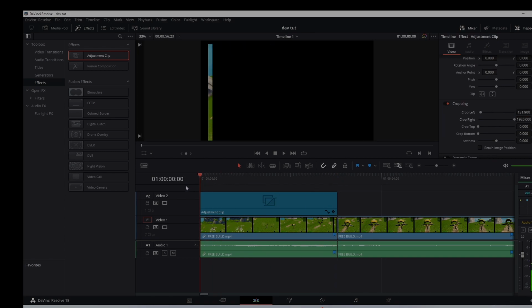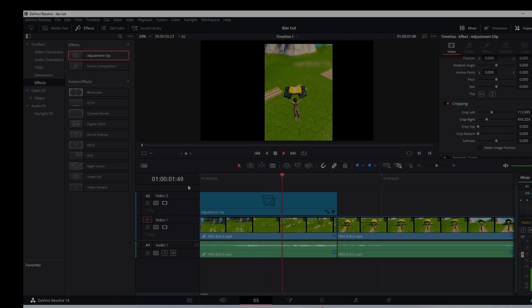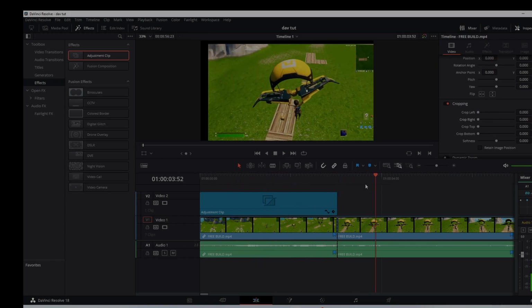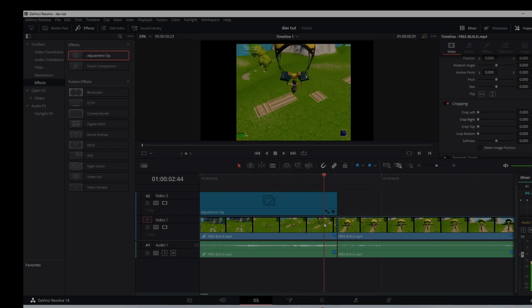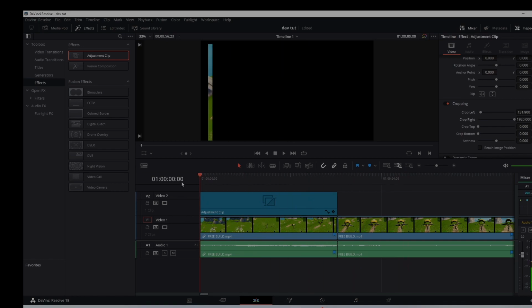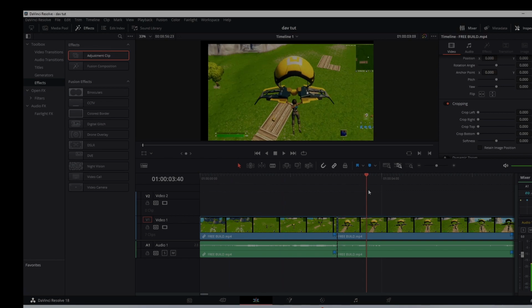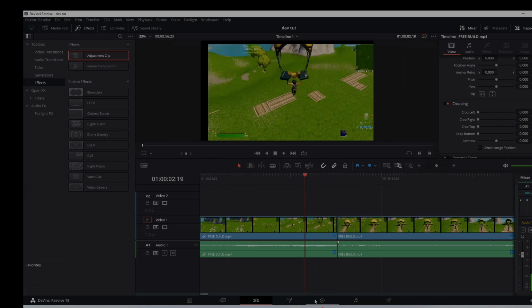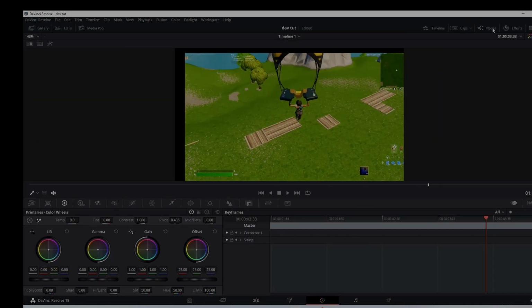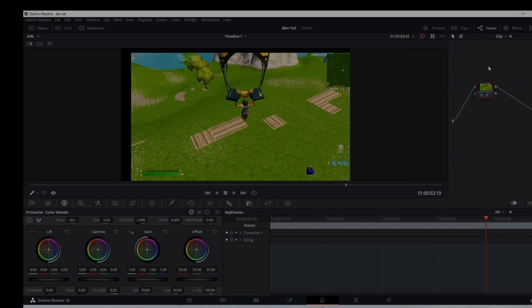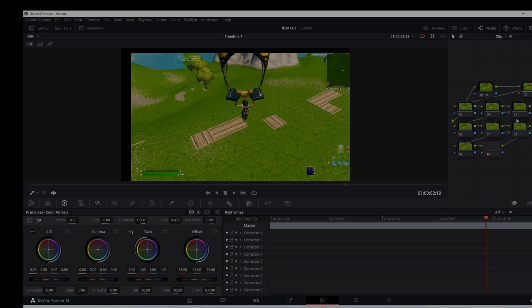It's kind of awkward, but it's showing you a case of that. And of course, since it's on an adjustment clip, we do not affect the raw image. That's why it's good practice to have adjustment clips. Same thing with the color page. You don't want to be color grading on the main thing. You want to add a serial node, which is Alt S.